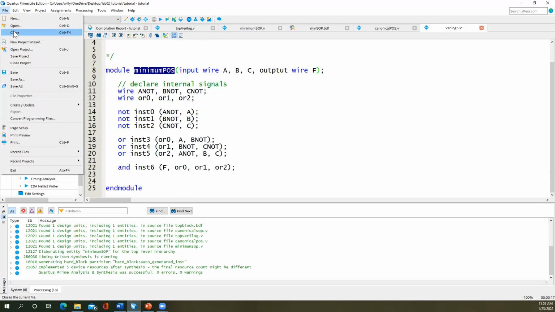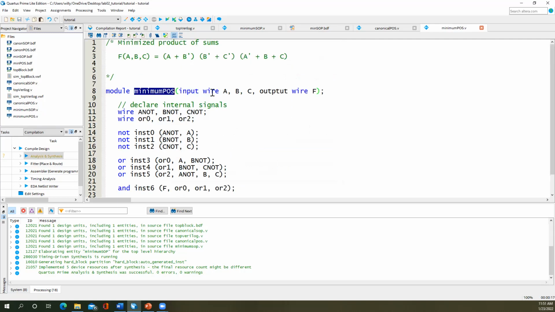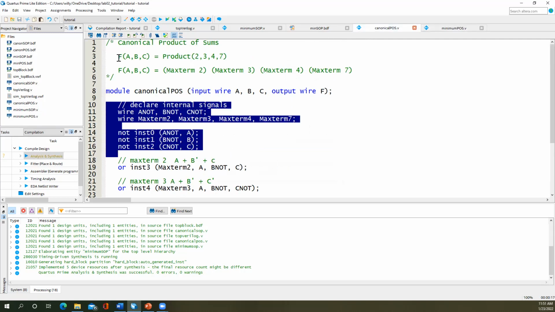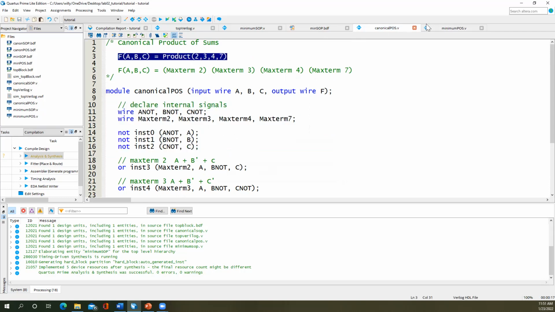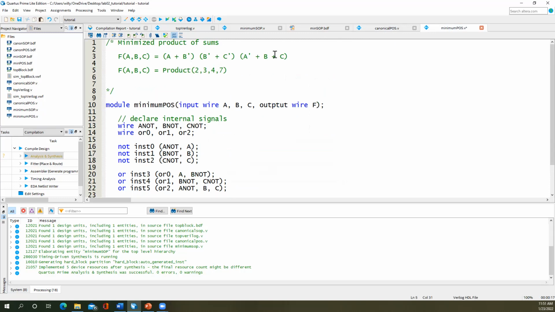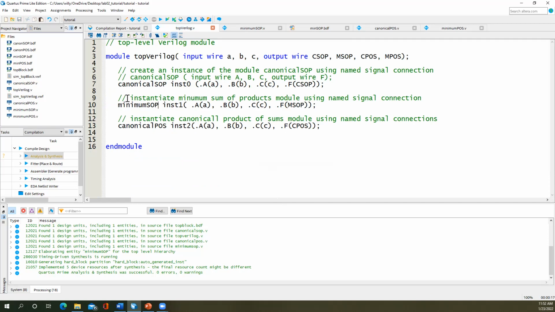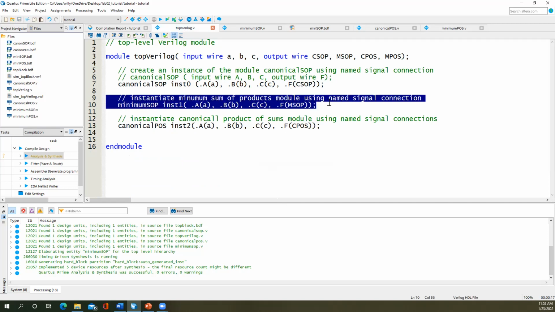Let's save it, with the same name as the module. I do like to copy this over for later reference. I go back and look at this so I know exactly what my 1s and 0s should be, especially if I'm going to compare simulation results at a later time. All right, and let's then create an instance of this in our top level module. So top Verilog. I'm going to be lazy and do some copy pasting here.